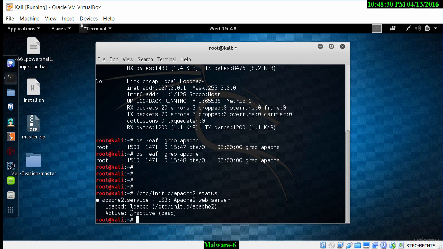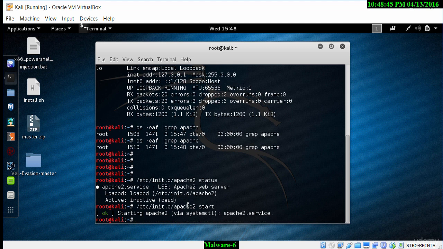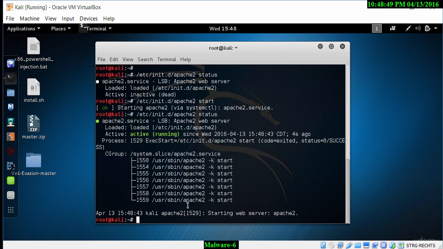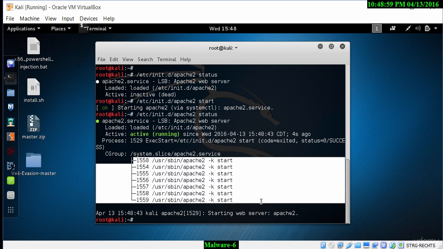To get that to a running state, we type in the same command, /etc/init.d/apache2, but at the end of this line we put in start. Once we have done that, the Apache server will start. It will tell us that the Apache service has started. As you will note here, the Apache server is running as indicated in green, and these are the process IDs allocated to the Apache server.